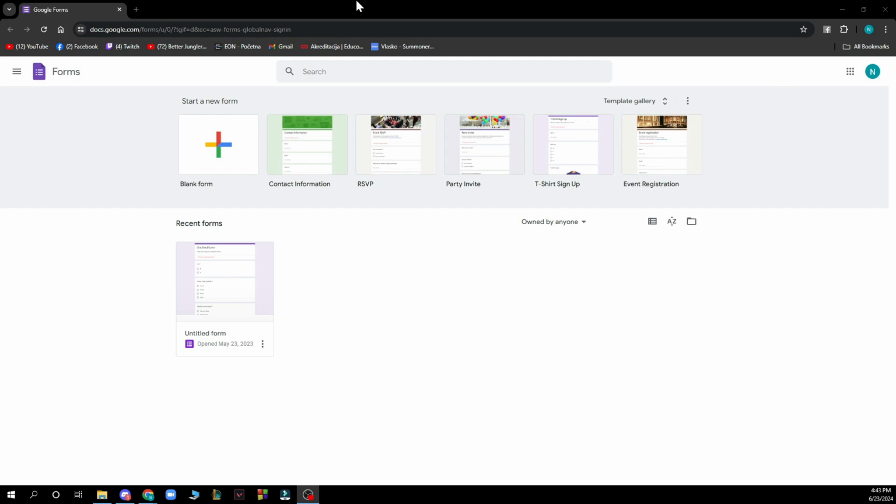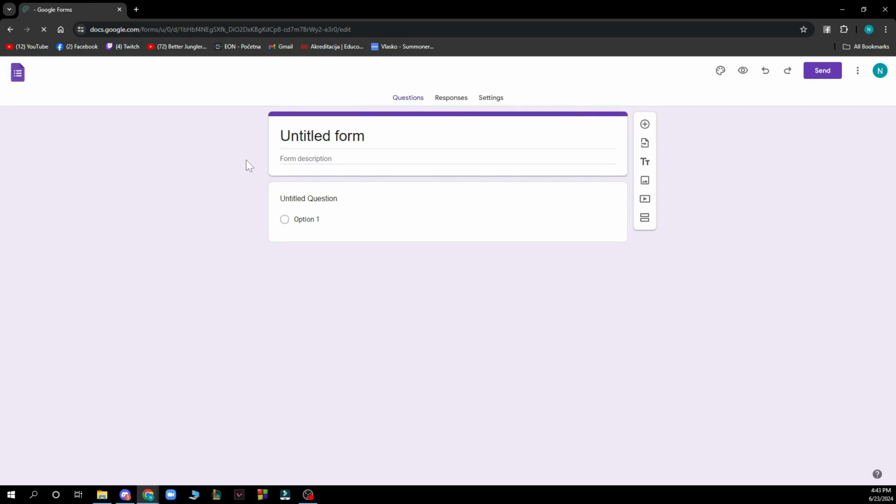Now that we got that out of the way, let's see what we actually have in front of us here. As you can see, we have the official first page of Google Forms. Basically, you can create your own form by clicking on Start a New Form here. Then your form will be popping up like this.